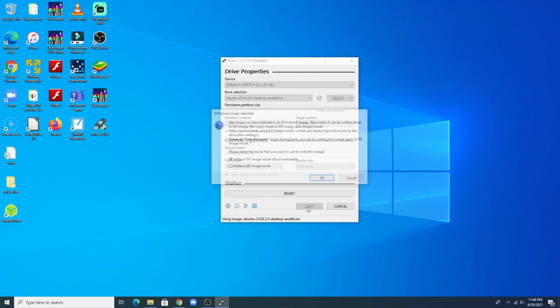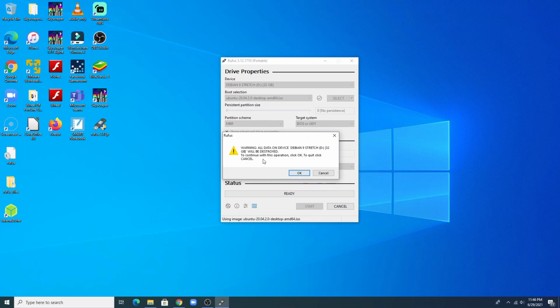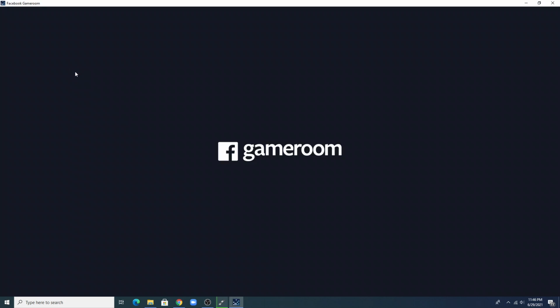So I'm going to click Start, and it's going to ask me to write an ISO image. Yes. And it's going to say warning, all data will be erased. Yes, I want to click OK, and there we go. It's doing its process. So I will pause now.